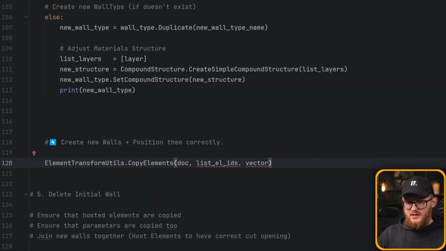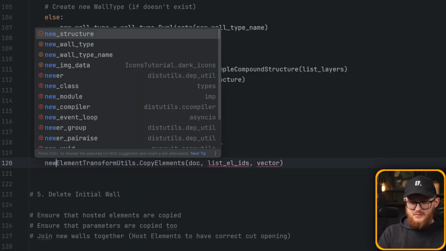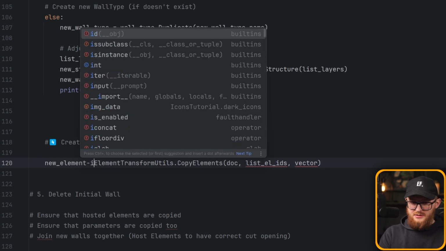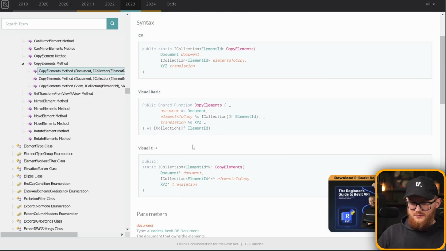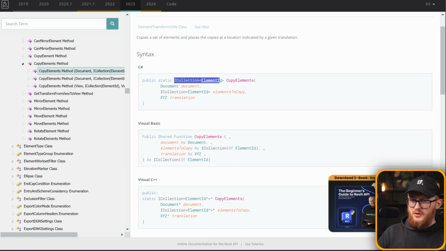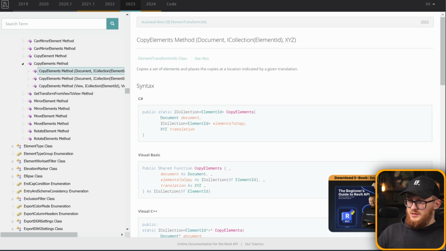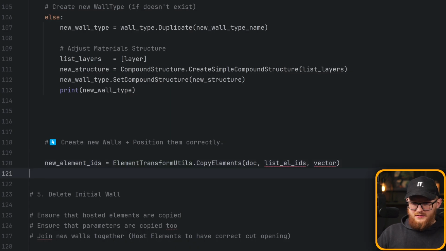That's great. So we can assign it here, new element IDs. I think it's going to be IDs. Yeah, you can see it's going to return you a collection of element IDs. All right, so let's just go and make it happen. First of all, we just gonna paste it anywhere, right? The vector, this one, we're gonna make it simple for now. We're gonna focus on it in a moment.